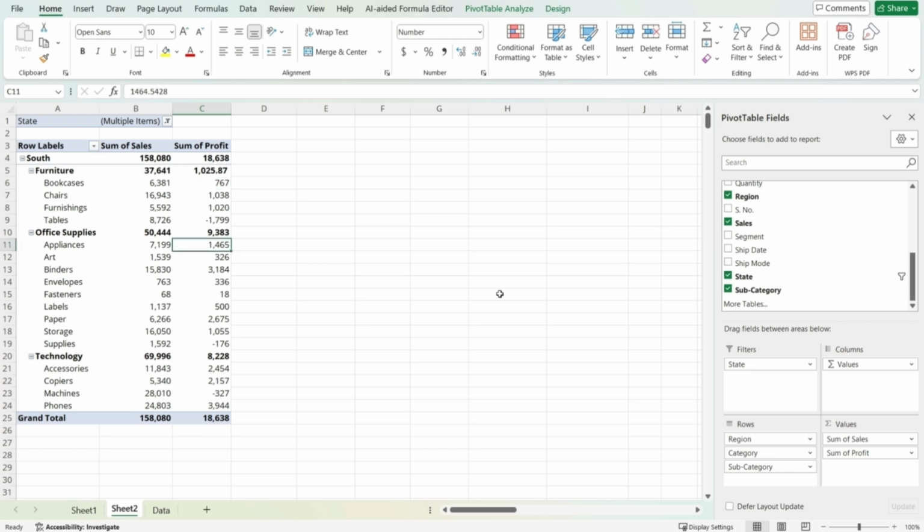There are many more options which you can explore in the pivot table. Thank you.